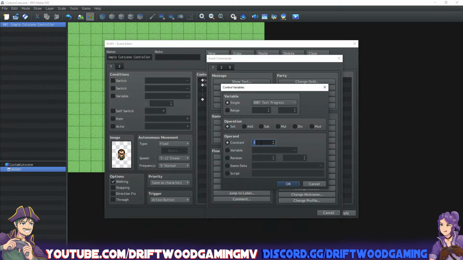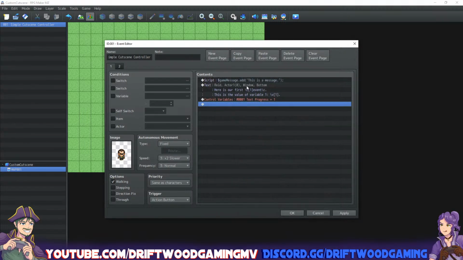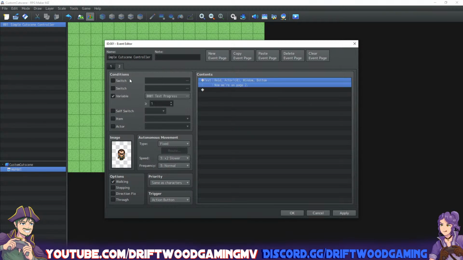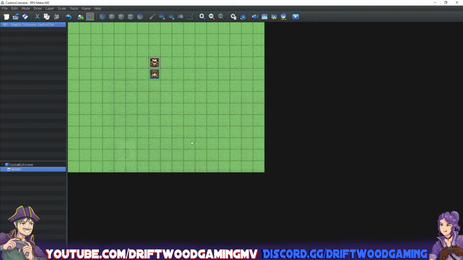So the first thing we're going to do is set it to 1. So we talk to him, we see this event, it changes the text progress equal to 1. And once that variable is 1, it will no longer show this page anymore because this is a higher page priority. It's page 2, and it meets the conditions, so it'll do that. And let's go ahead and illustrate that.